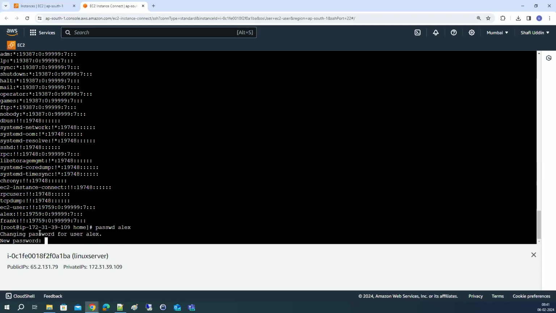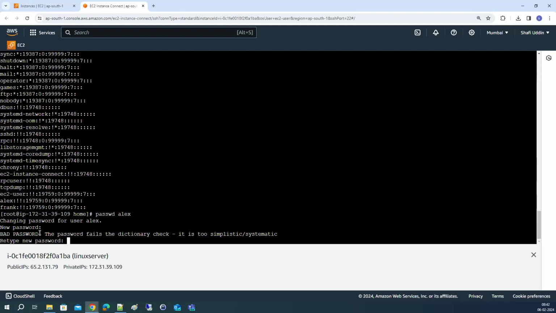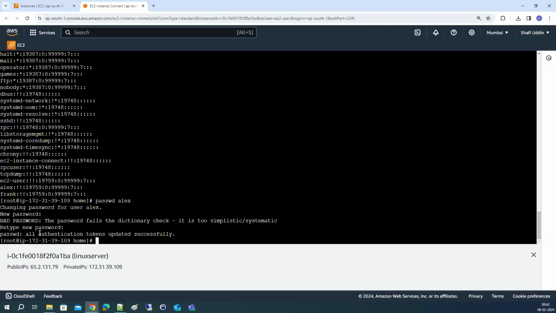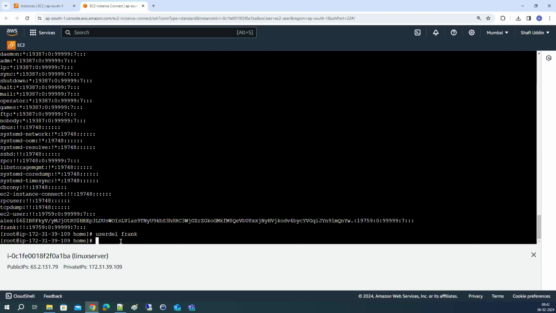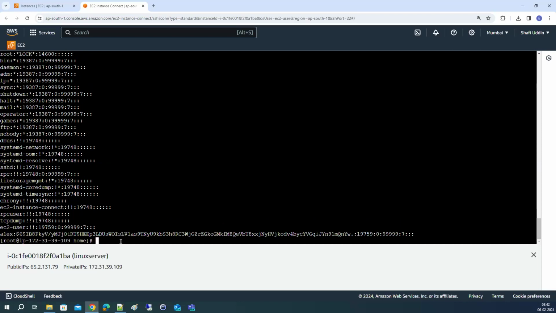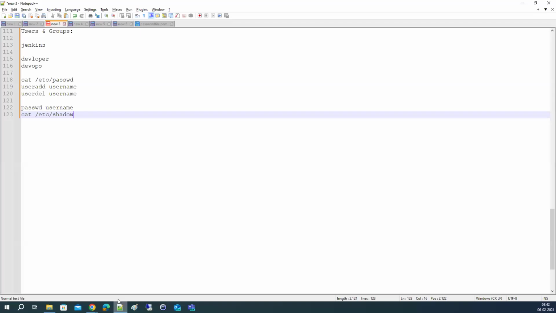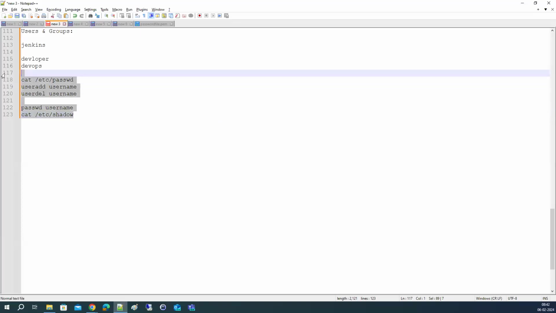Set any password, right? Now a password is added to Alex. Which file? Shadow file. You can see this is an encrypted password, right? Frank user is not having any password. If you want to remove any user, userdel username. If you want to verify, you can verify the files, right?